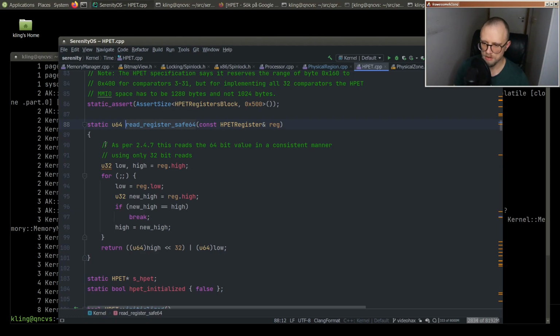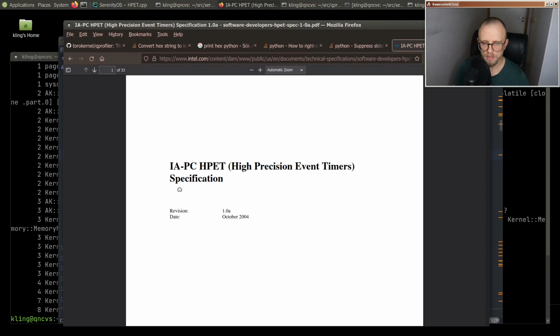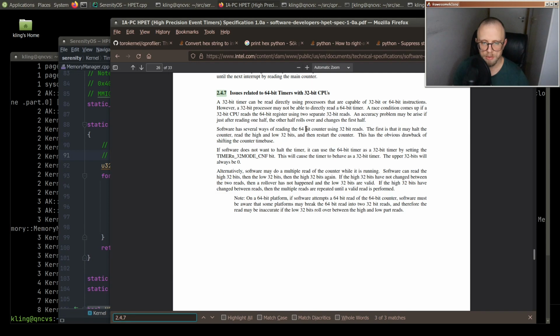Wait, what is this? As per 247, this reads the 64-bit value in a consistent manner using only 32-bit reads. But what if I'm on a 64-bit CPU? Does this even matter? 247, I'm assuming it's like a section in the spec. Issues related to 64-bit timers with 32-bit CPUs. A 32-bit timer can be read directly using processors that are capable of 32-bit and 64-bit instructions. However, a 32-bit processor may not be able to directly read a 64-bit timer. A race condition comes up if a 32-bit CPU reads the 64-bit register using two separate 32-bit reads. Sure.